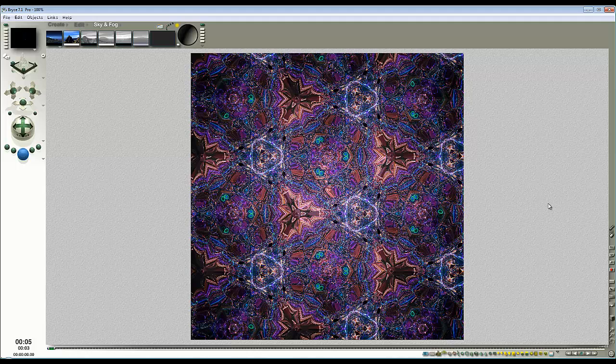So I hope you found that interesting, and that you'll have a go at doing this with your own HDRI backdrops or any other thing you want to stick into a kaleidoscope and see what happens.